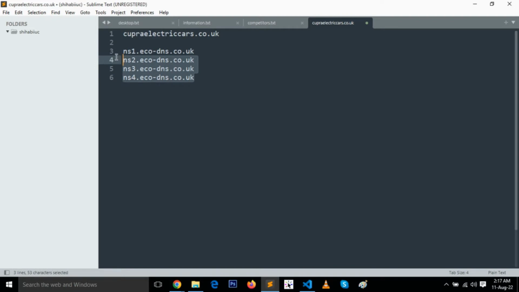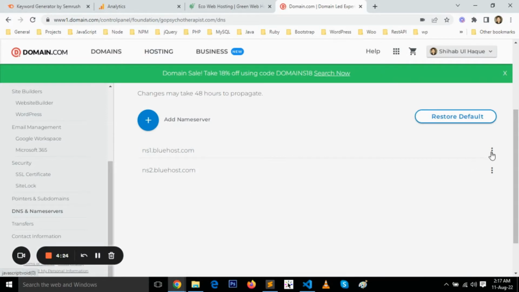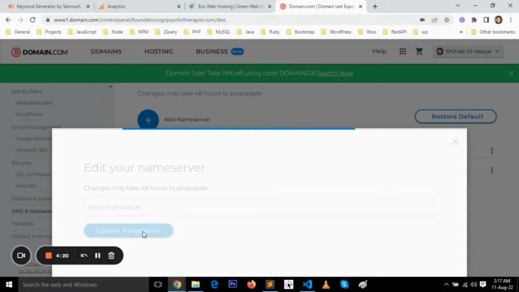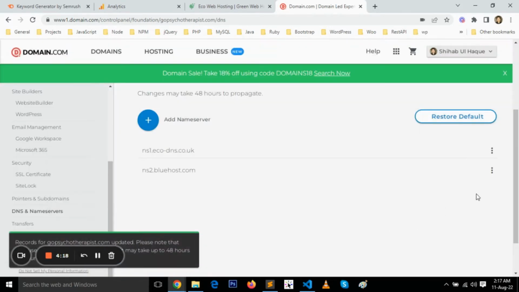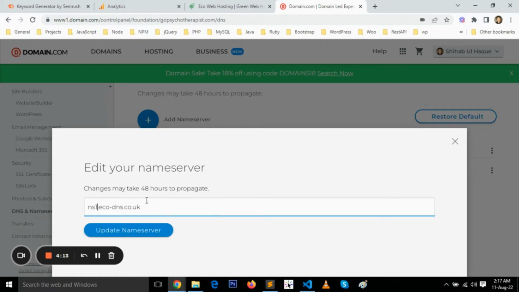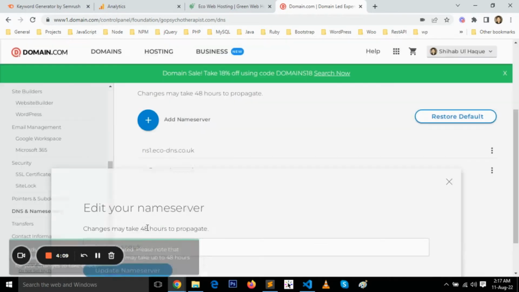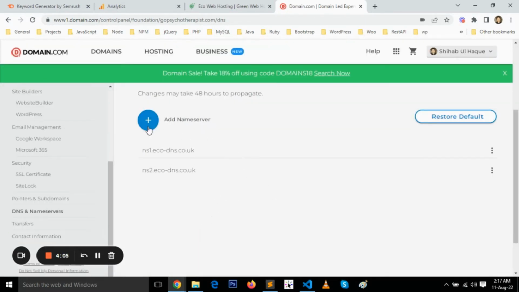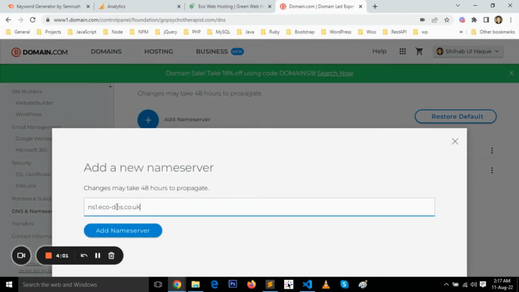These are the four name servers that you have to replace with the existing. Just click on edit or remove and import these name servers. This is two. Everything is the same, just one, two, three, four, just like this. But we need two more. So click on this gear icon, a plus icon, and add a couple more.